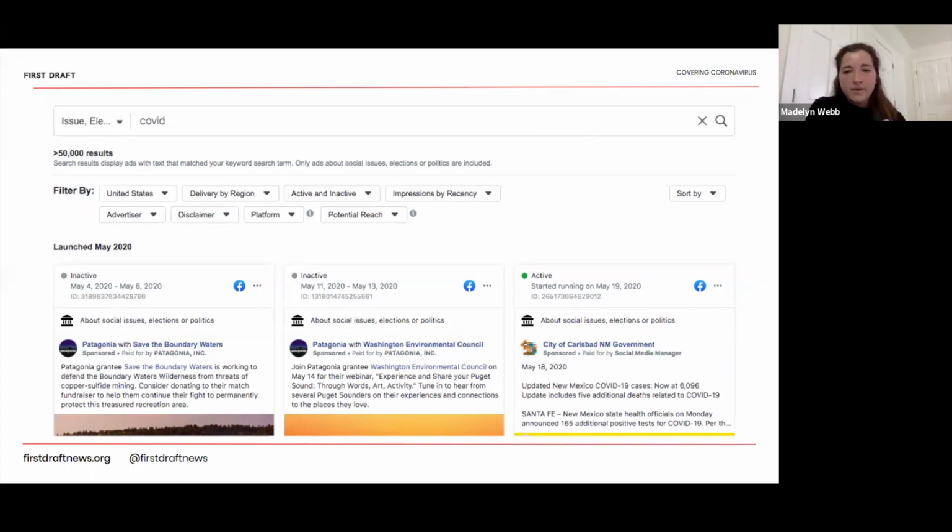Advertiser and disclaimer. This is a really important thing to remember. So I'm slowing down because I can tell I'm talking a little fast. Advertiser and disclaimer is going to be important when we talk about data analysis. So the advertiser is the page that's running an ad. The disclaimer is the company that has signed the check, the company that is paying for the ad. So we can see here, Patagonia is running this ad, but Patagonia Inc. is the disclaimer, is the company that's paying for it.